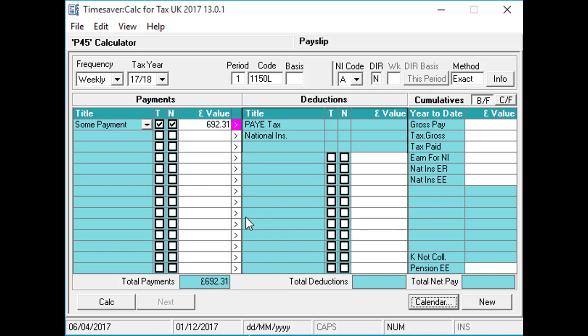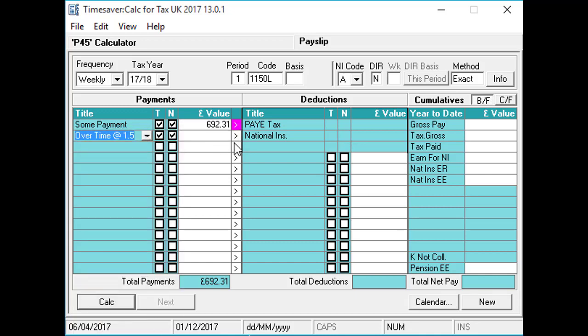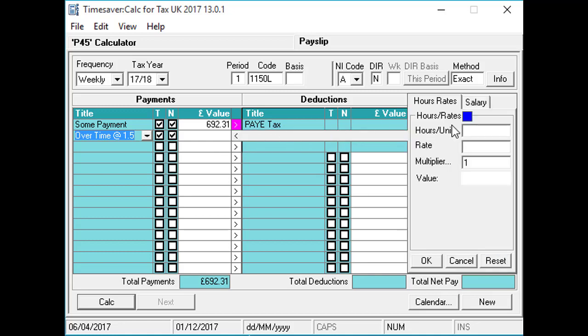You can add other payments for the employee on rows underneath. Say for instance they had done overtime that week, time and a half, 3 hours at £6.70 and a multiplier of 1.5 to give a value of £30.15.